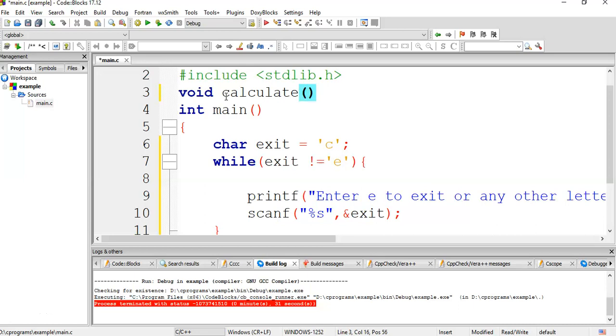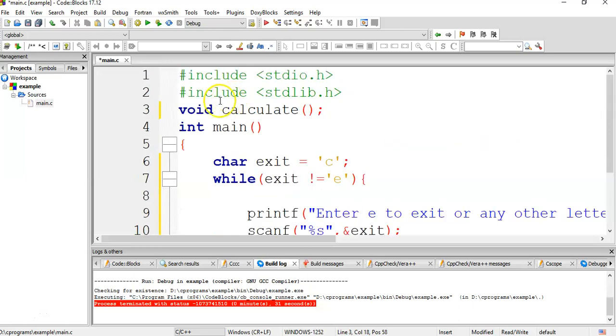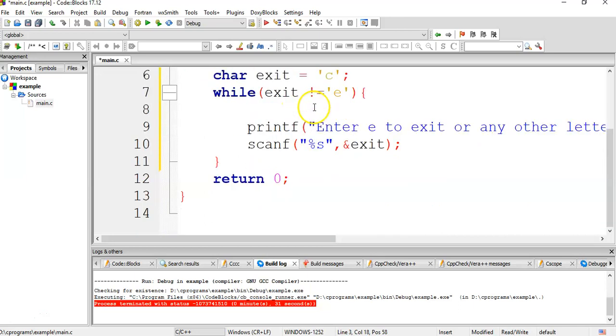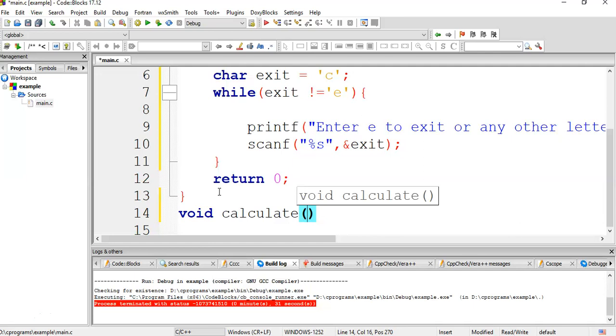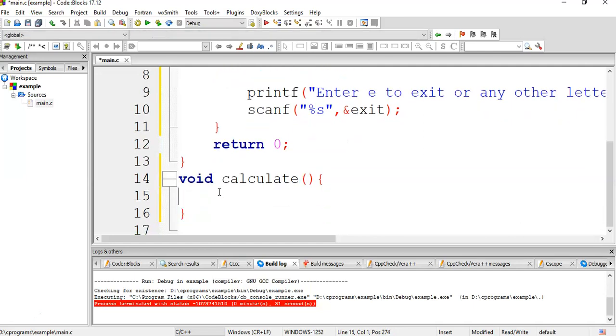So the name of the function is calculate. You can write your function here. So void calculate. In this function, you declare the option. So int option.